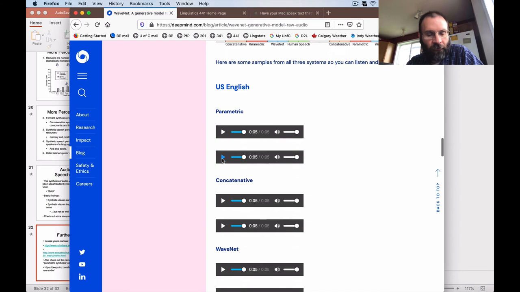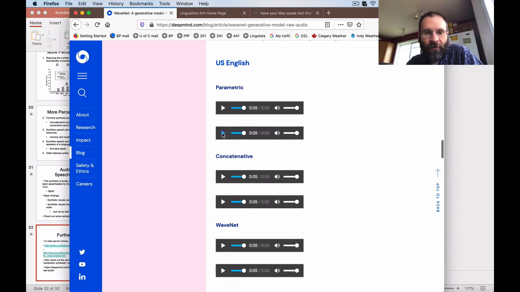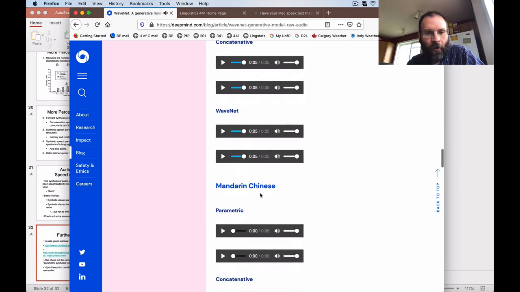Here's a formant synthesis version of this particular sentence. Aspects of the sublime in English poetry and painting, 1770 to 1850. So that's pretty good. This is concatenative. Aspects of the sublime in English poetry and painting, 1770 to 1850. And you can hear maybe a little bit of weirdness there, but not much. And here's WaveNet. Aspects of the sublime in English poetry and painting, 1770 to 1850.